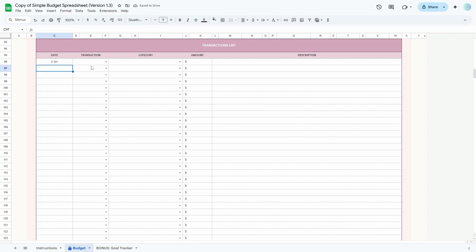When entering in other types of transactions, such as expenses, bills, debt payments, or savings, you would also enter this in the transactions list. All the categories that you have set up in the expense summary table, for example, will automatically appear in the drop-down list.